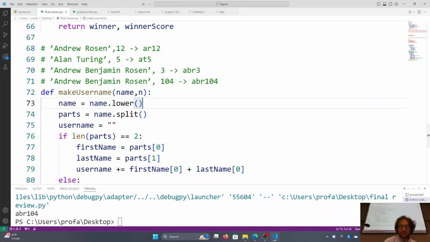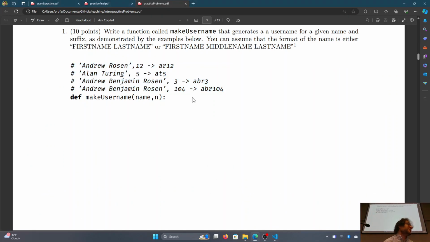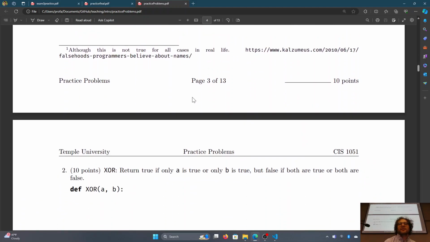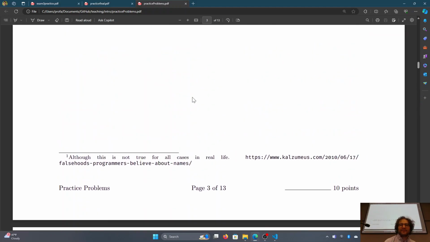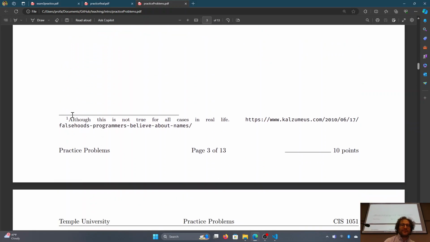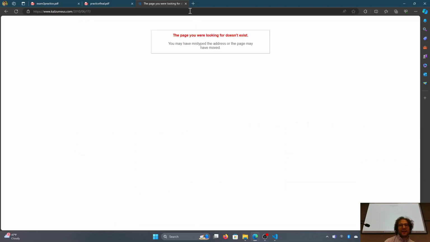Now, this next question I think is very fun because it's something that we're adding in at the very last minute, one that you may have heard of. Oh, and yes, it's worth mentioning that you can assume the format of name is either first name, last name, or first name, middle name, last name. I have a footnote here. It's not true for all cases in real life.